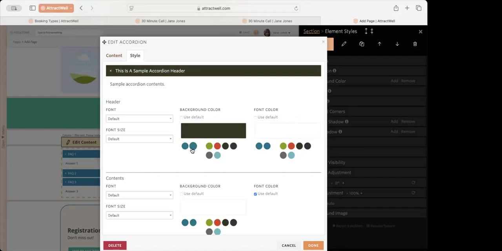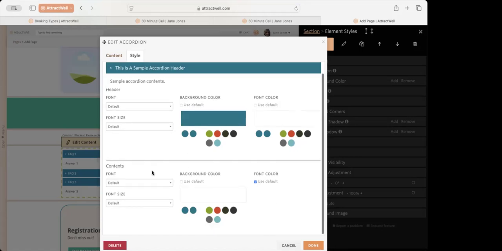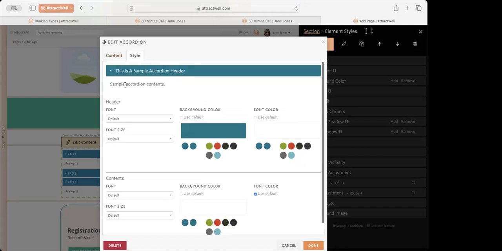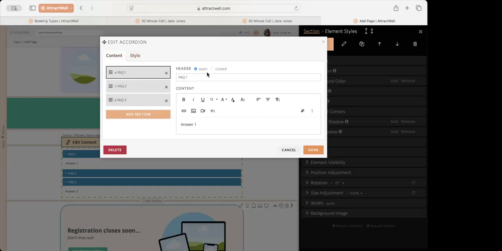So this is how I've chosen to set this one up. You can change the font. You can also change the size of the font. Again, totally up to you. And that is for the header, and then this is for the contents. You can also choose whether or not the first one remains open.